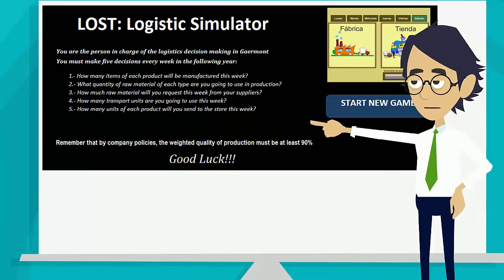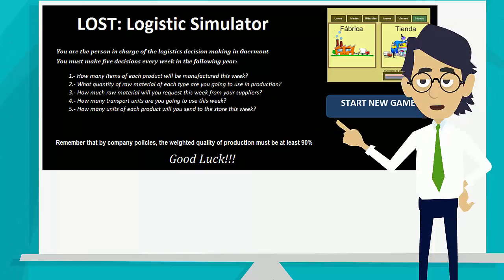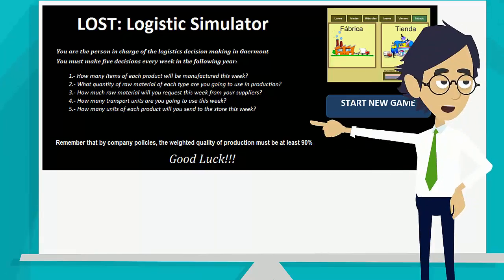Decision 3. How much raw material will you request from your suppliers? Decision 4. How many transport units are you going to use this week? And Decision 5. How many units of each product will you send to the store this week?